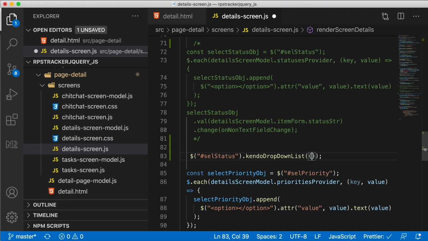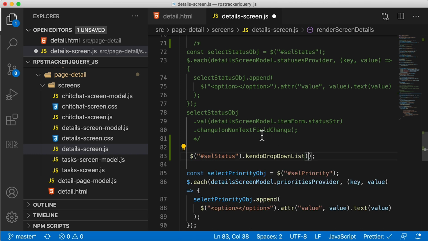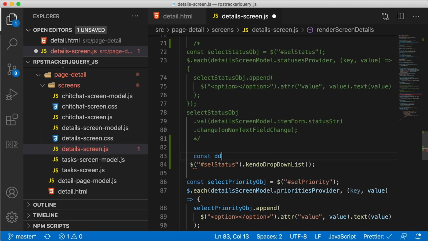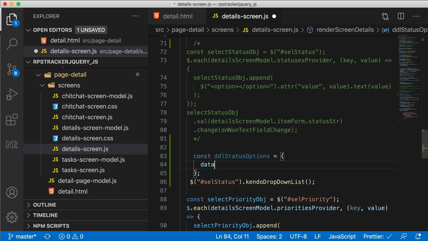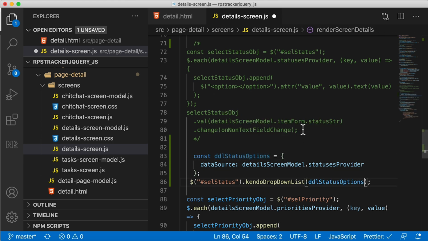Now I'm going to be more explicit about this. So instead of just passing in an object here, I'm going to create the options separately. So I'm going to create a constant here called DDL for drop-down list, status options. The one we really want is this data source option. So here we're going to point it to the array of statuses called statuses provider. I'm just going to copy it right out of here and paste it here. Great. And now I'm going to pass these options right here into our drop-down list function.